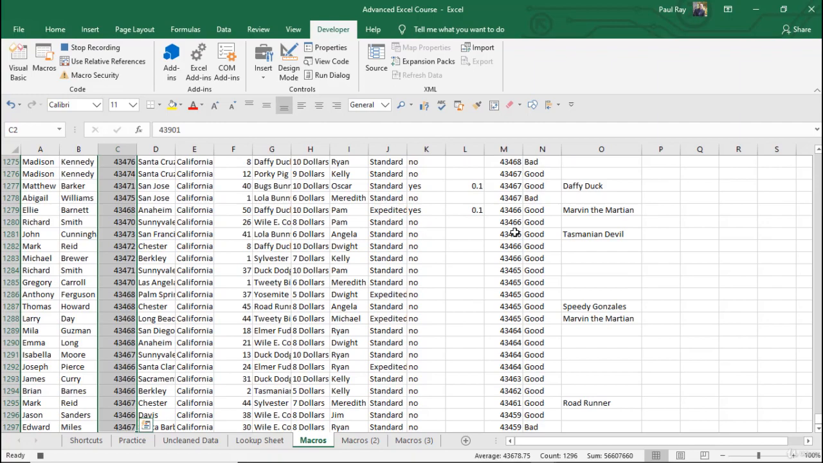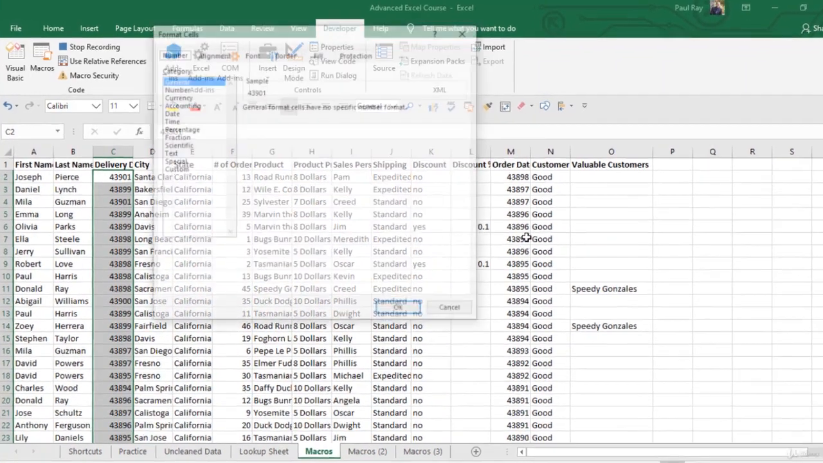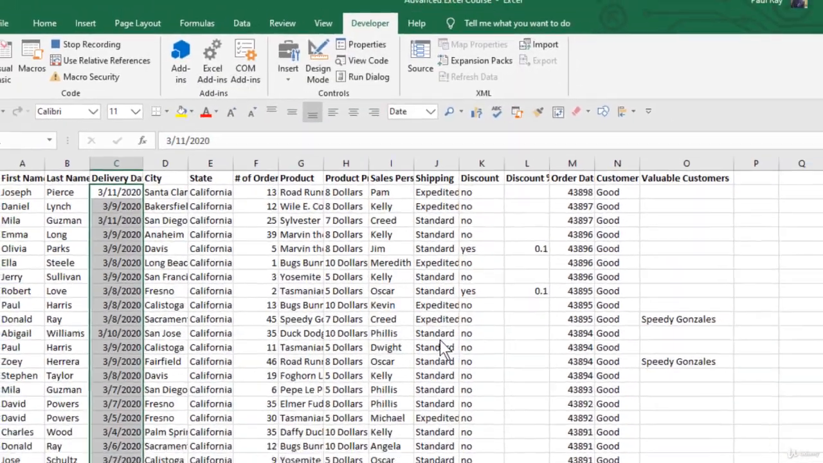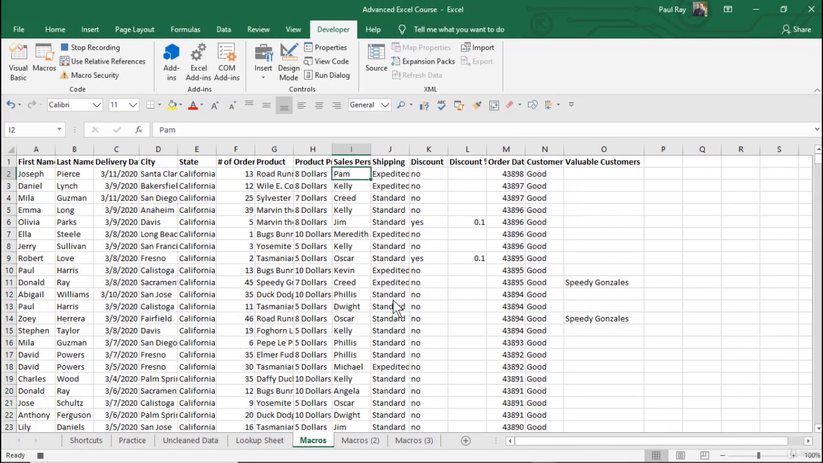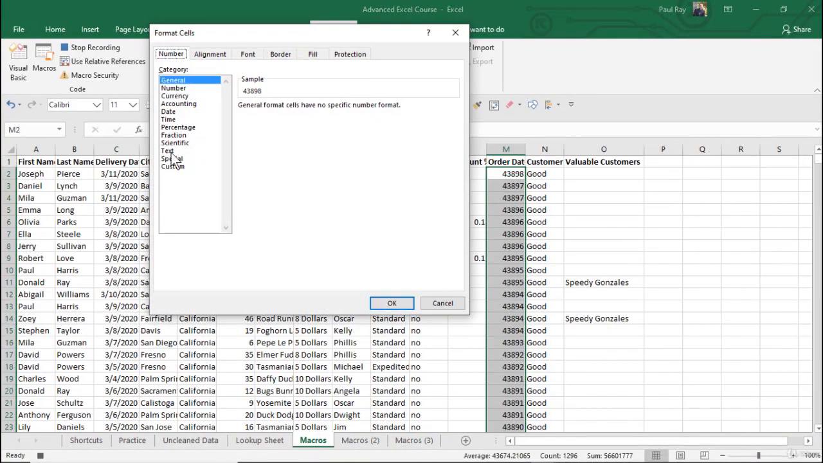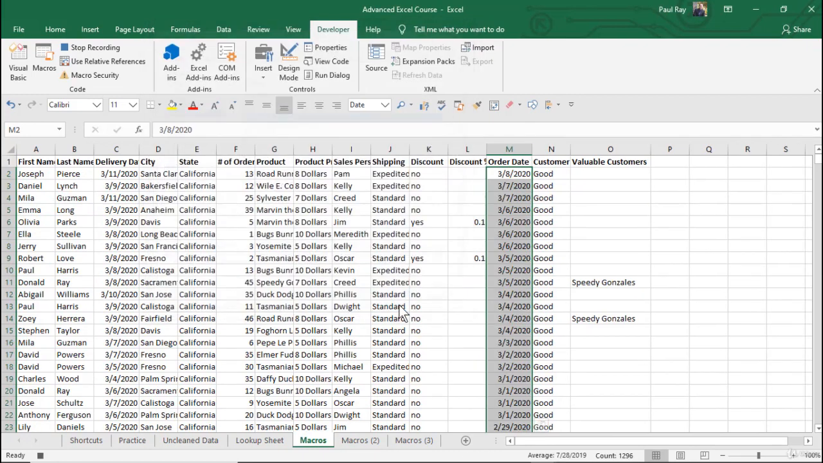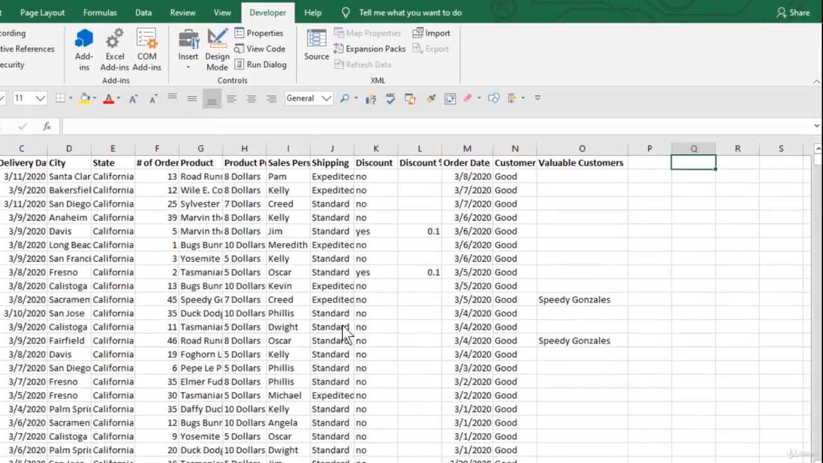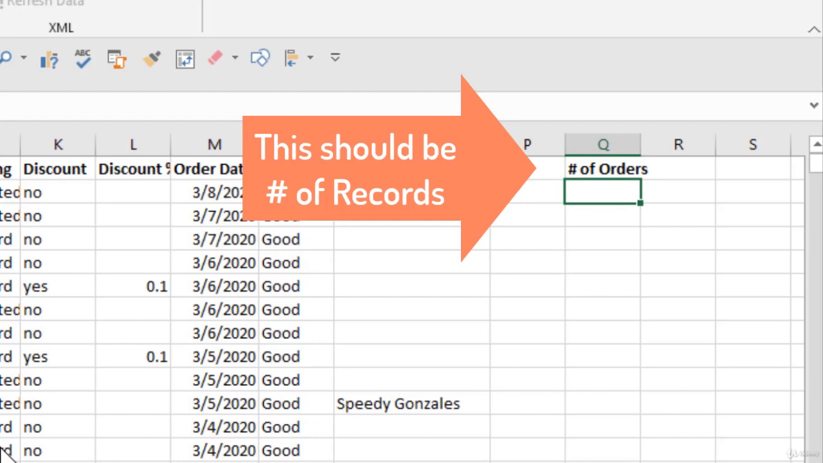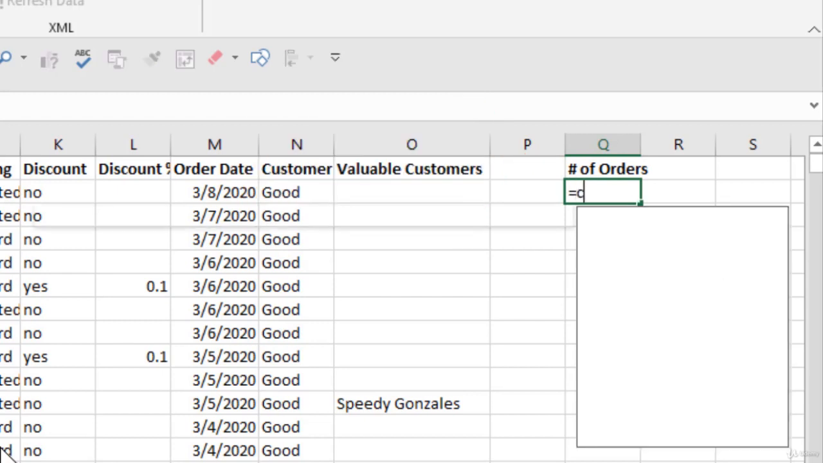Control Shift down. Control 1 to get out the format cells. Format this as a date. Press OK. Use the right arrow keys to go over to the order dates. Control Shift down. Control 1. The more you do these shortcut keys, the easier they'll be in the long run. So dates, press OK. We're up, let's press Control right arrow key. Let's go over 2 cells and let's type in number of orders. Go down. Let's do equals COUNTA.